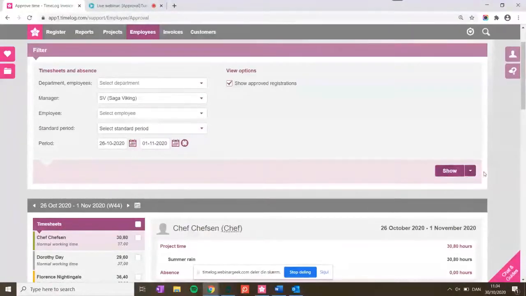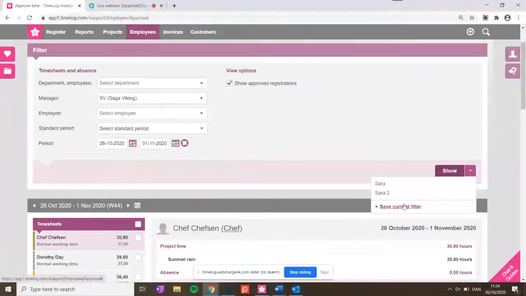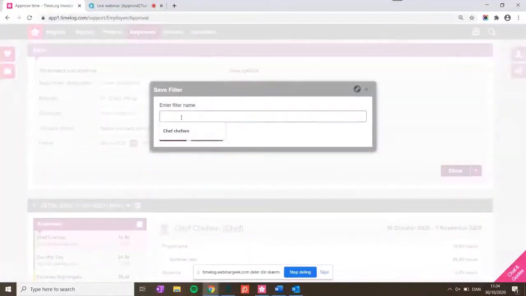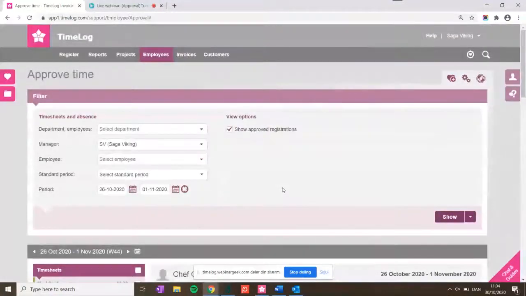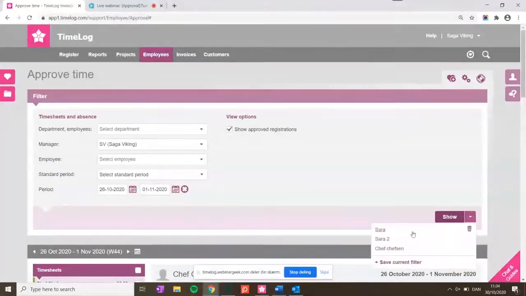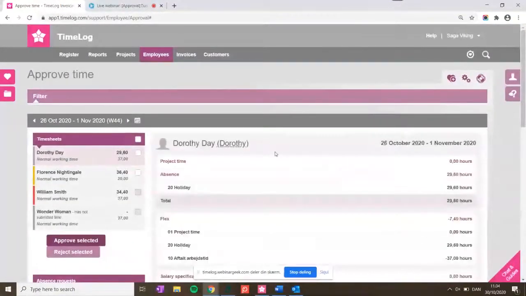Before I do that, I just want to show you that you can actually save filters that will make it easier for you the next time you log in and need to approve time. So when you have done your filter selections over here, you can save that filter and call it, for example, the project manager's name, and save that. In that way, the next time you need to approve time, you just click here and you choose your preferred filter, and then all the selections are already made.